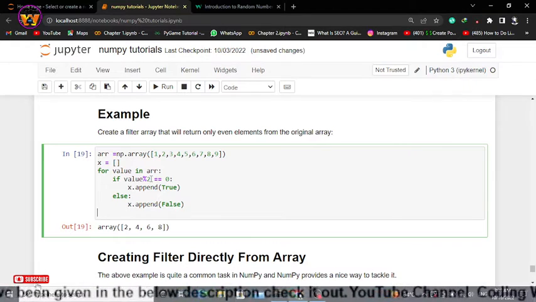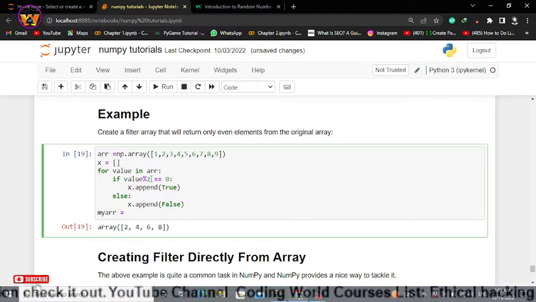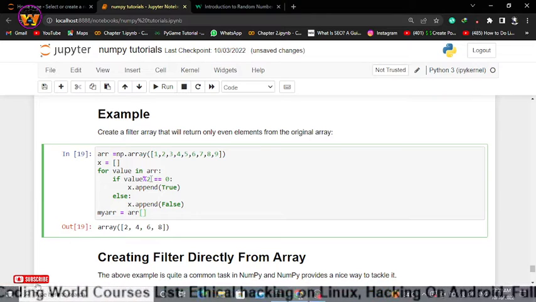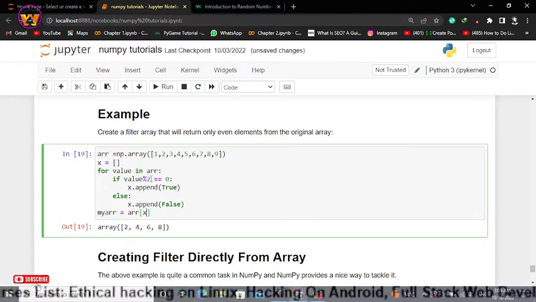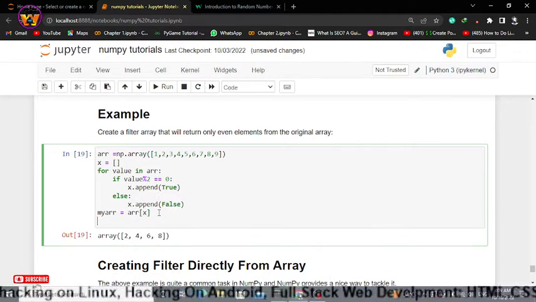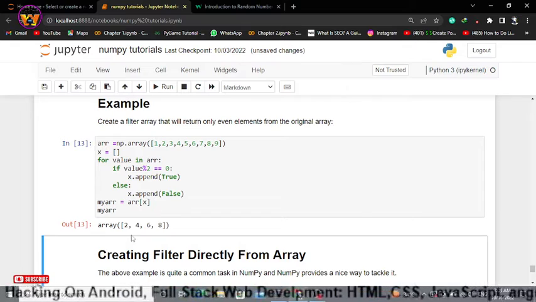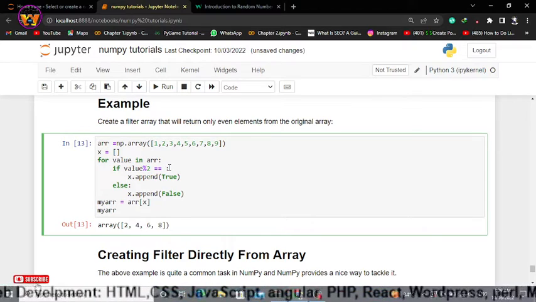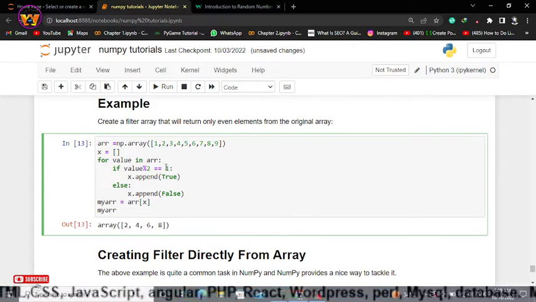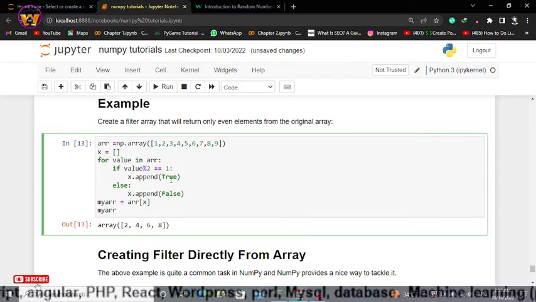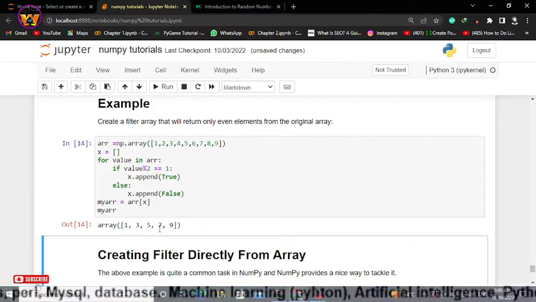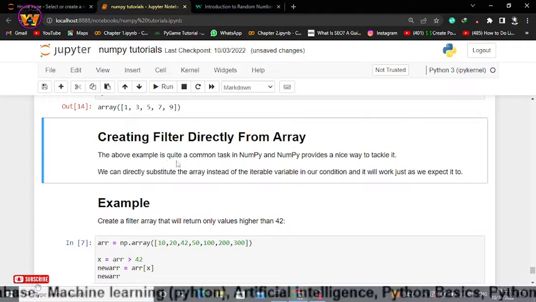Now let's create a new array outside that loop. So let's say my array, and we'll assign here the original array elements that are stored within x. After that, we will simply print my array. As you can see, 2, 4, 6, 8, because these are the even numbers. But if you want odd numbers, just change the condition to 1. It means that whatever the remainder is, if it is 1, then it will be odd, otherwise it will be even. So this time it will be odd. Okay, great.